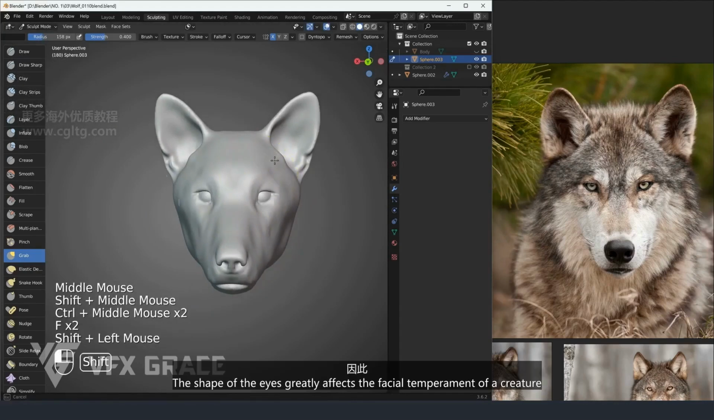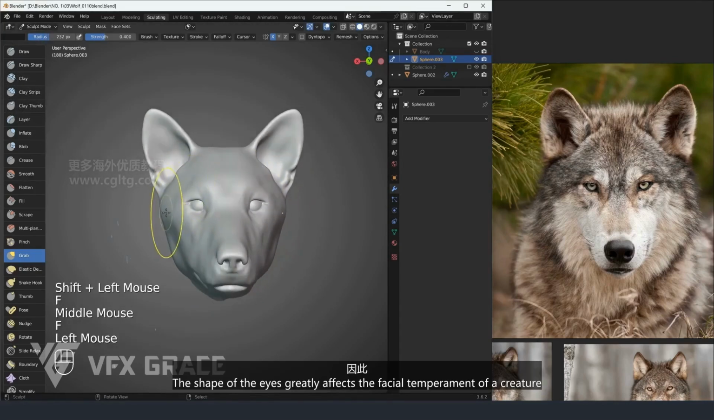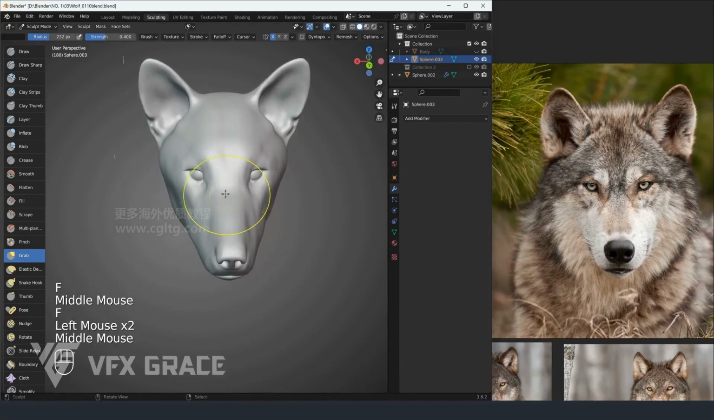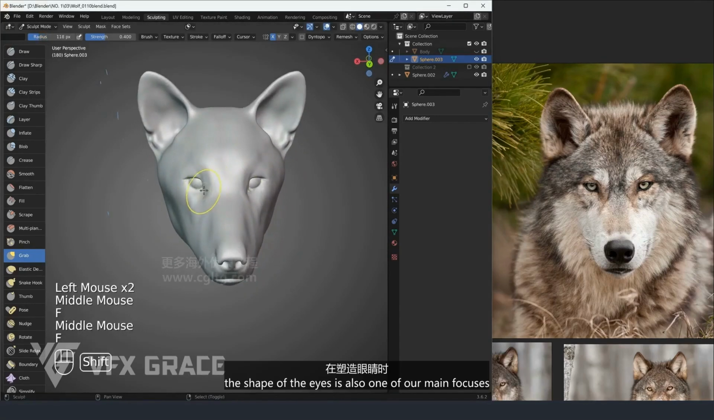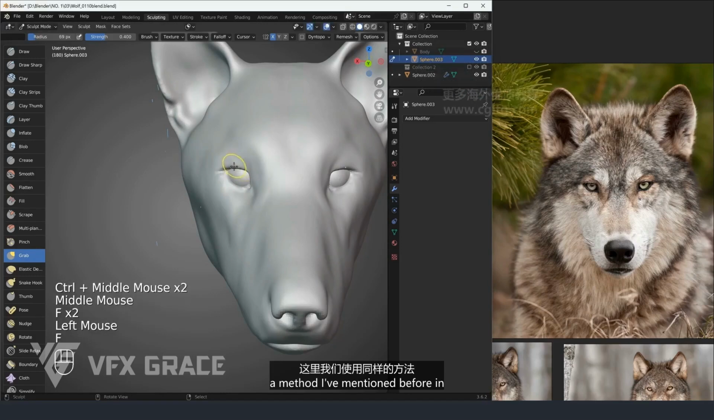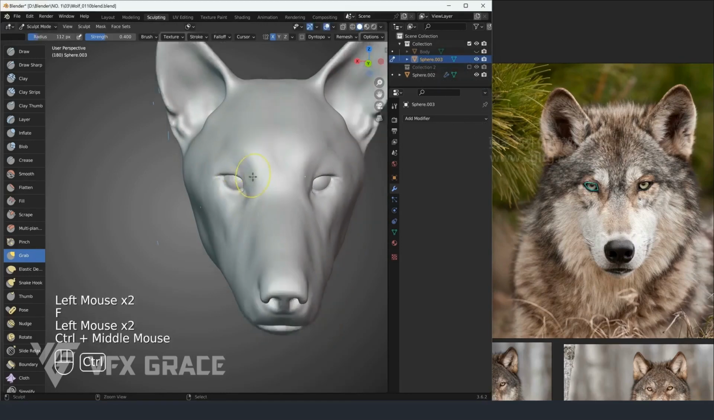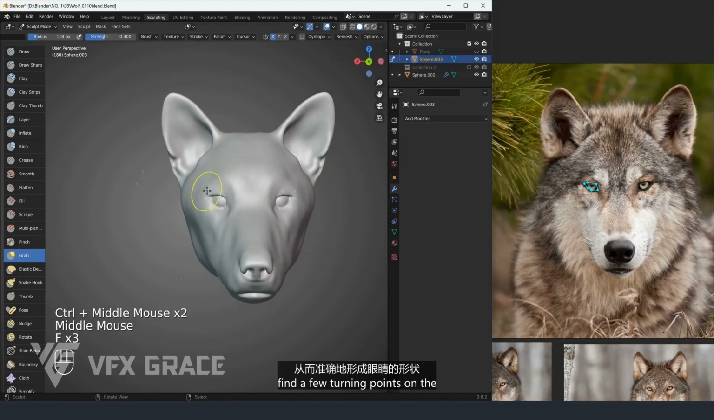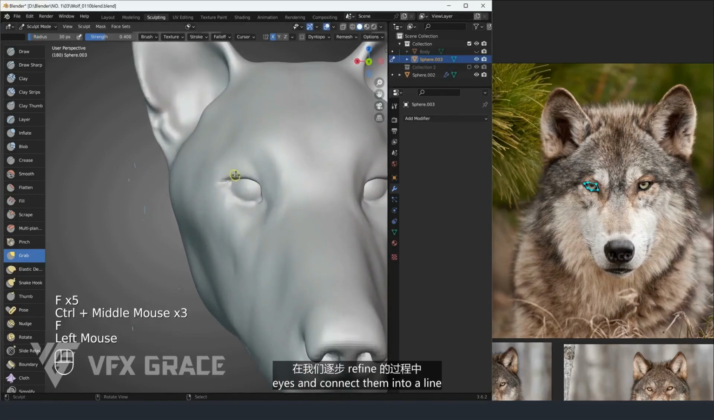The shape of the eyes greatly affects the facial temperament of a creature. Therefore, when portraying the facial image, the shape of the eyes is also one of our main focuses. When shaping the eyes, we need to be as accurate as possible. At this time, we need to find a few main turning points of the eye contour, a method I've mentioned before in the analysis reference section. Here we use the same method, find a few turning points on the eyes, and connect them into a line, thus accurately forming the shape of the eyes.